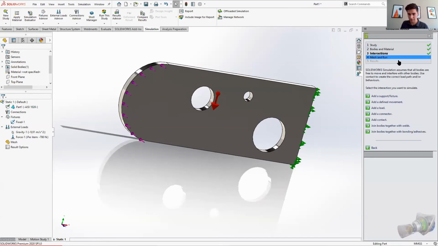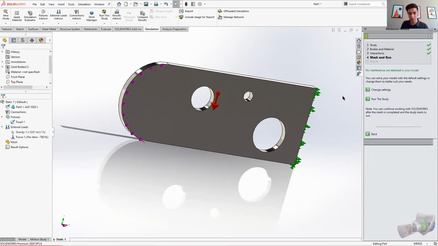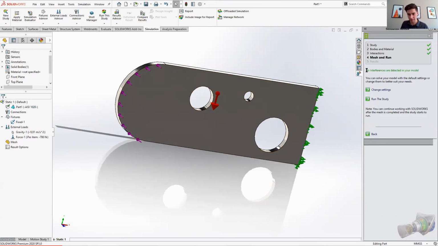Okay, so again, here's the interactions option. I'm just going to skip through to the mesh option. So the mesh option is going to ask you, okay, let's have a look at our mesh. You'll see here at the top, it talks about interference. And it's a topic we'll cover on another day.